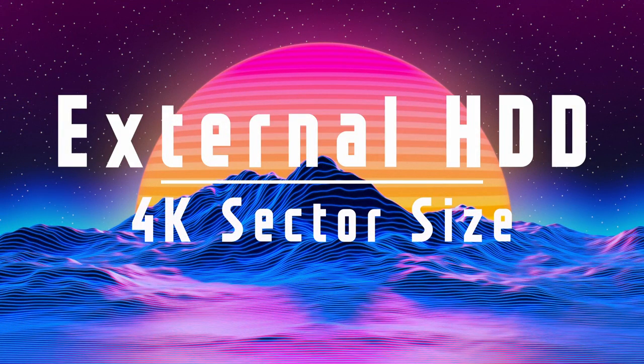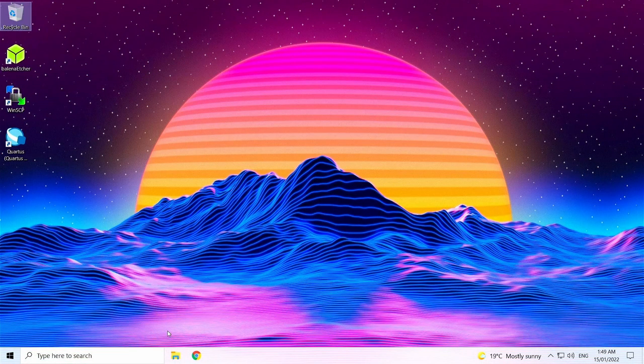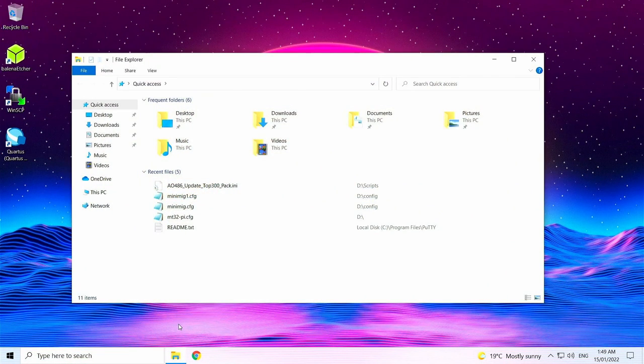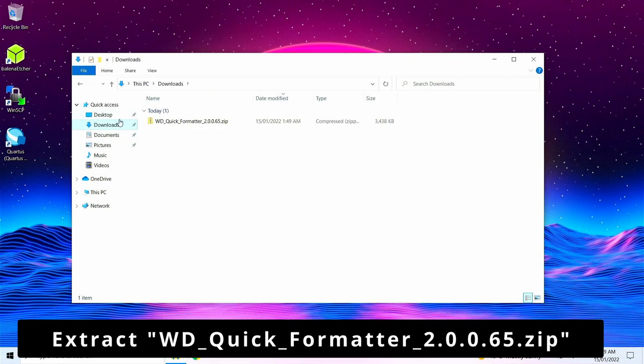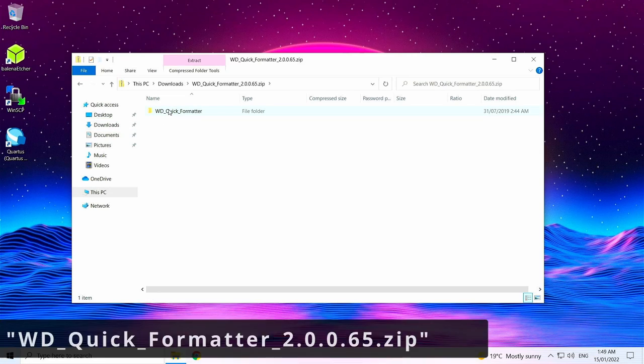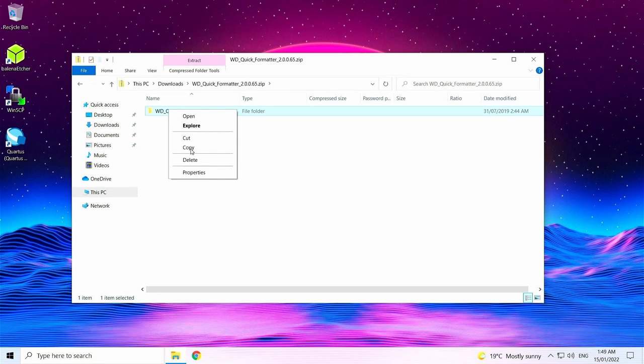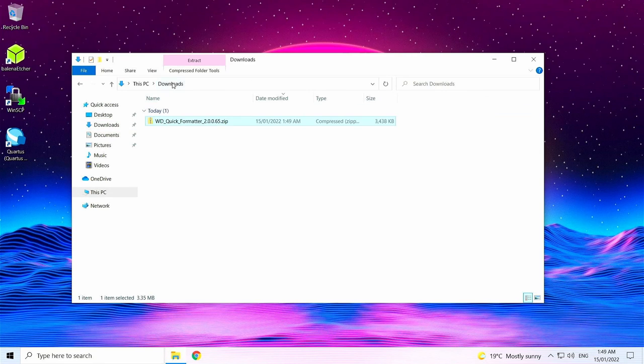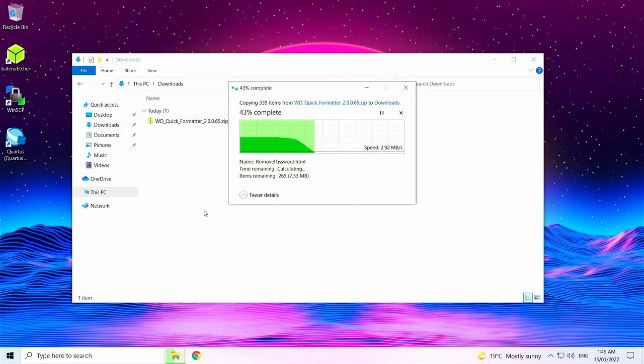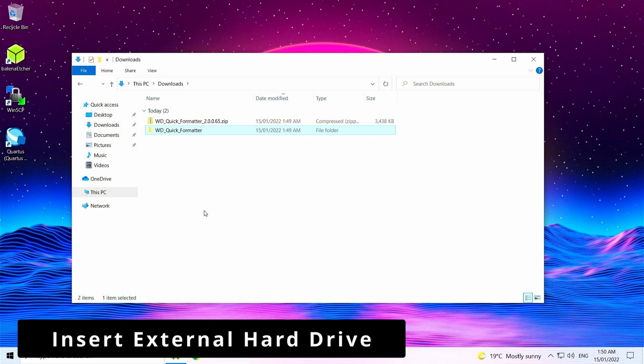The next step is to prepare the external hard drive for a 4K sector size. Go to the Downloads folder. We have downloaded the Quick Format Utility. Extract the Quick Format Utility and place it in Downloads. Once the utility is finished extracting, insert the external hard drive.